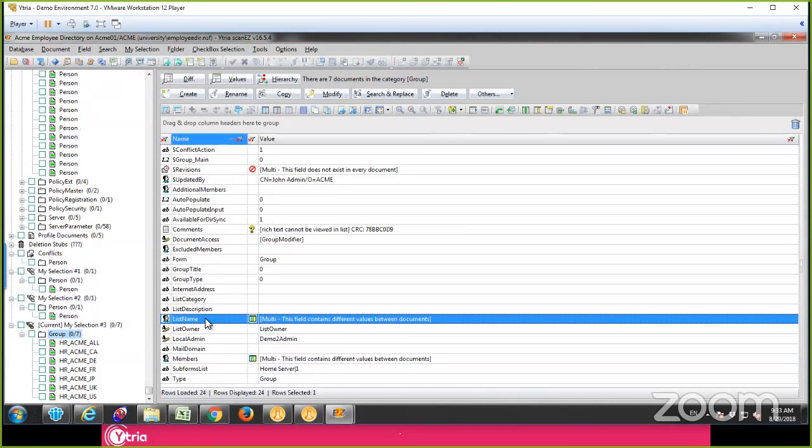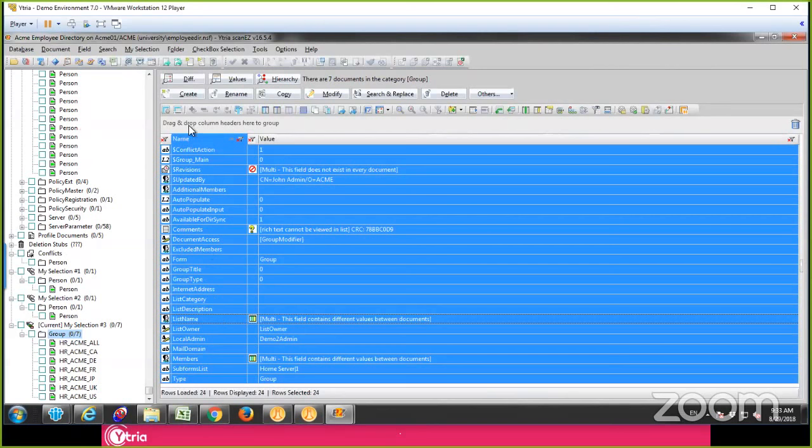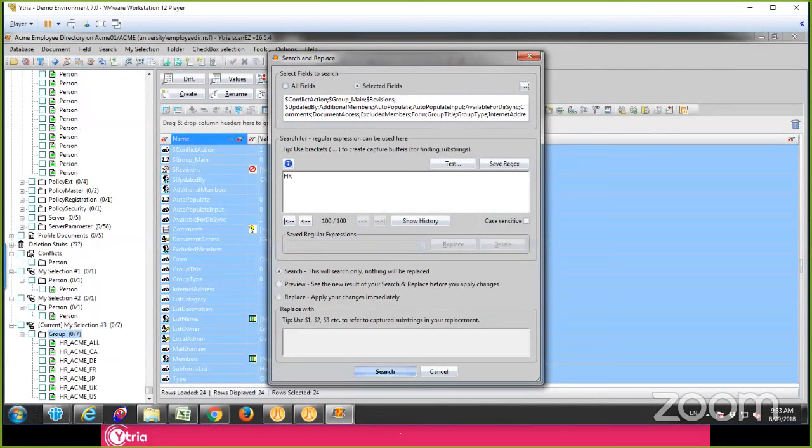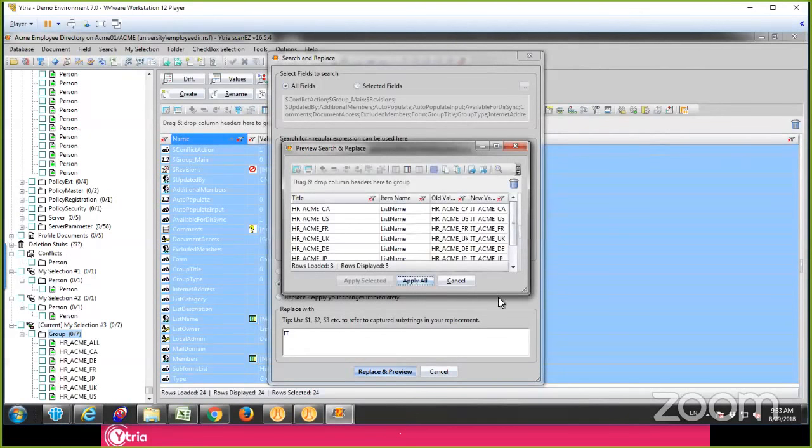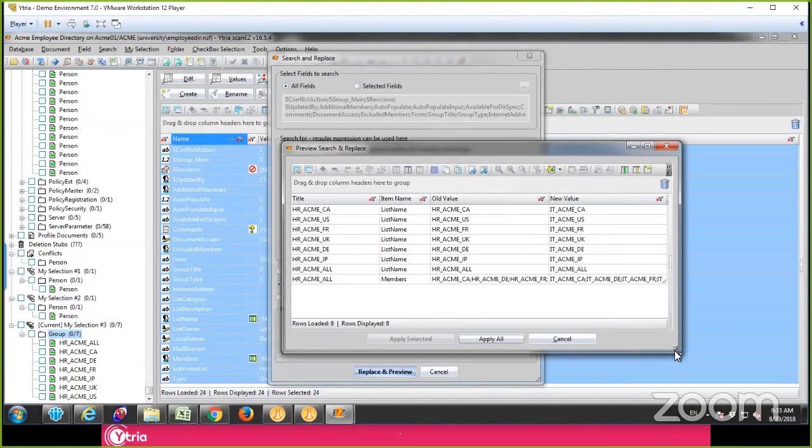So the first thing I'm going to do is replace everything that was HR with IT, right? But I don't know if it's just the list name that I need to take into consideration. So I'm going to select every item in the diff panel, and I'm going to use a feature called search and replace. You can see that we're saying, let's go for all fields, and I want to look for HR and replace everything with IT. Now, I'm using the preview functionality here because this will give me the results of what we find first, and then I can decide if I want to approve them.